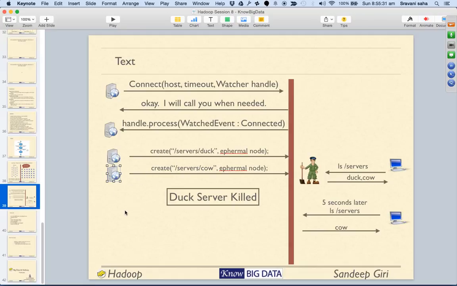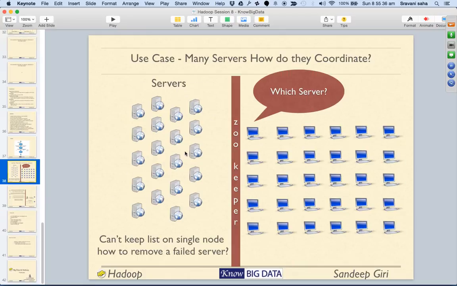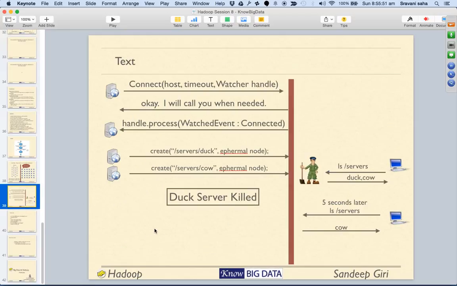Similarly, another server. So here we are talking about these servers, which could be your processes. You are running a website on 50 servers, and there are millions of users who want to connect to your website, and for that they can use Zookeeper. These servers inform their names to Zookeeper, say duck and cow.